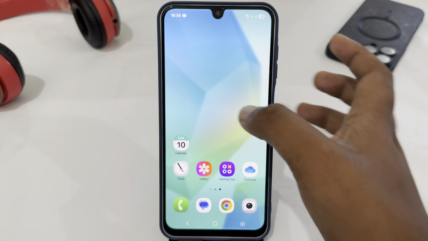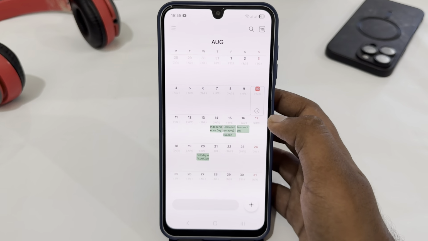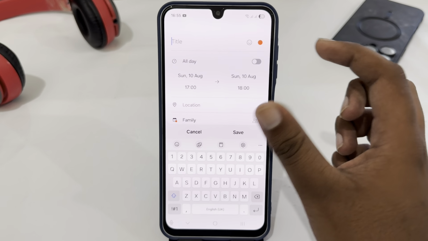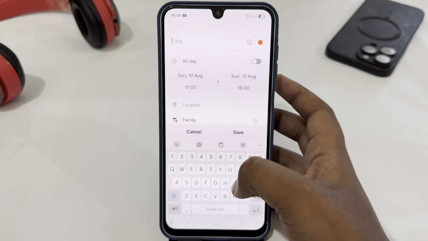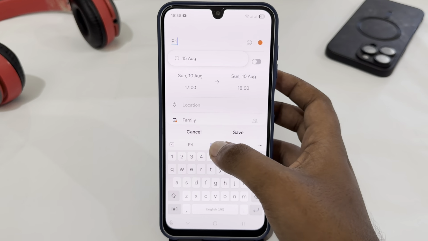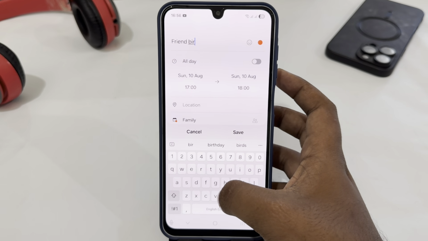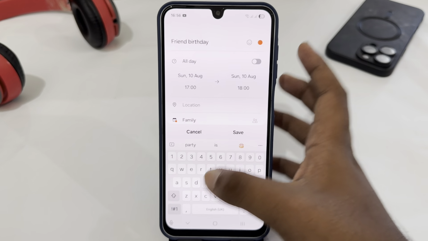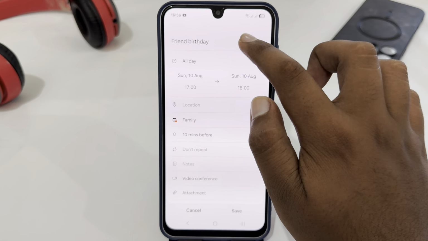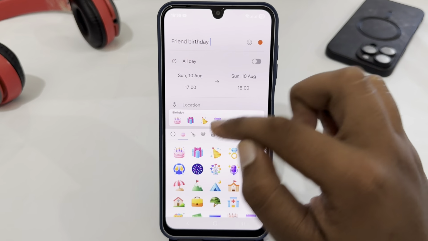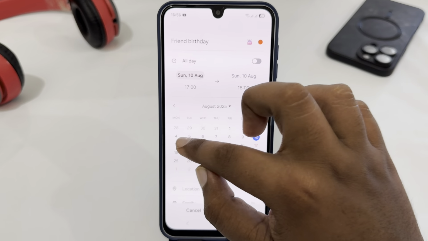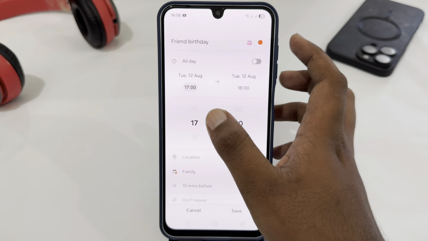First of all, you have to open your calendar app and just tap on the plus icon. Then enter the title of your reminder, as I'm going to enter, for example, this one. And then select the emoji if you want. Just tap on the emoji icon and select the emoji which you want, and here just select the date and time.